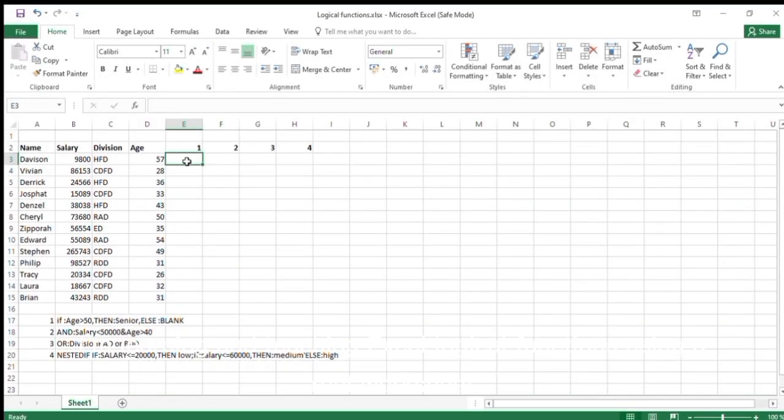Today, I'm learning and teaching Excel logical functions using a real worksheet. I'm still a beginner, and I believe learning out loud helps all of us grow together. So let's start. On my screen, I have a simple employee table. We have name, salary, division, and age. This is the kind of data you'll find in offices, schools, and businesses.